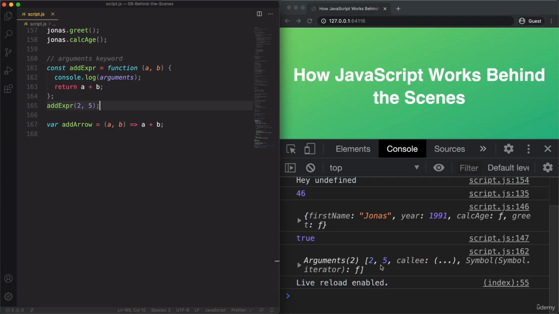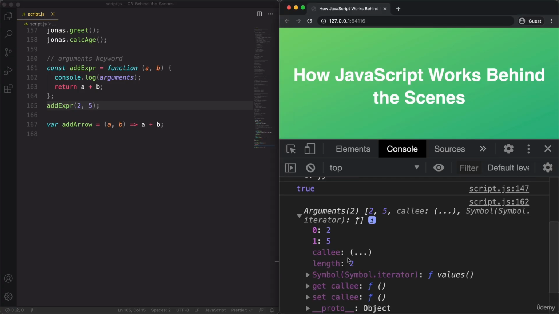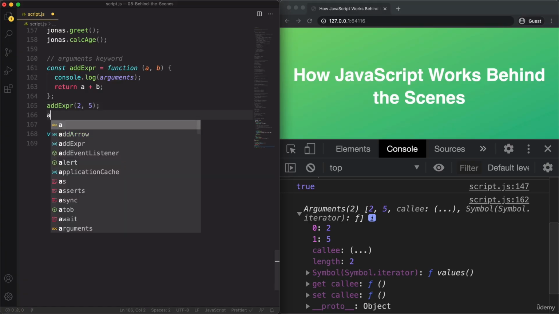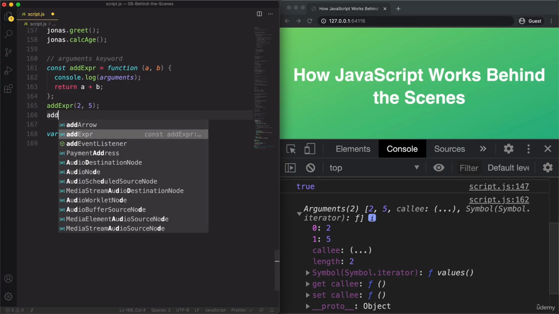And so down here it is. And you see that we get basically an array with 2 and 5. And so that's exactly the two parameters that we passed in. And this can be useful when we need a function to accept more parameters than we actually specified. So this is something that we never did before.